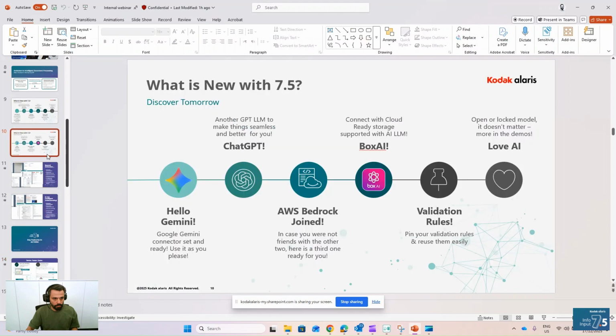Okay, so closing on the two use cases and what we have seen so far on 7.5. Again, highlights of what is coming in the 7.5 version, and the first patch has been released as well. So GPT and LLM model connectors are out of the box, which were configurable in 7.1 in a way, but now we have direct connectors.